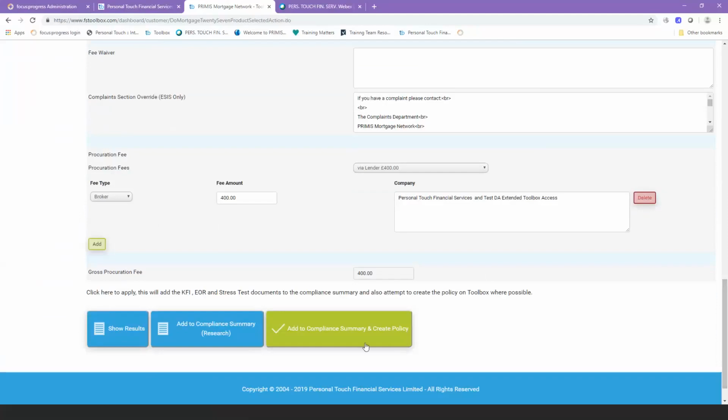And if you want to add to compliance summary and create policy, the system then assumes that you've gone to the lender's website and applied. So it will pull that through to the compliance summary and create a policy record for you.